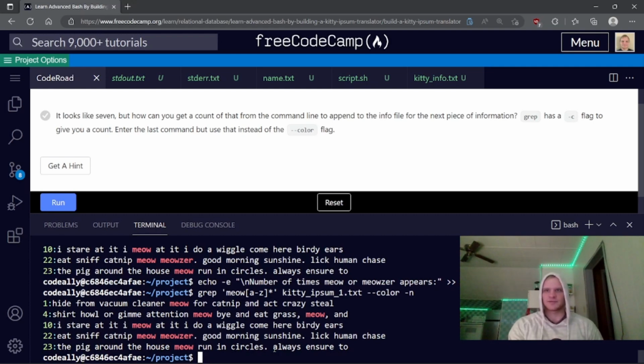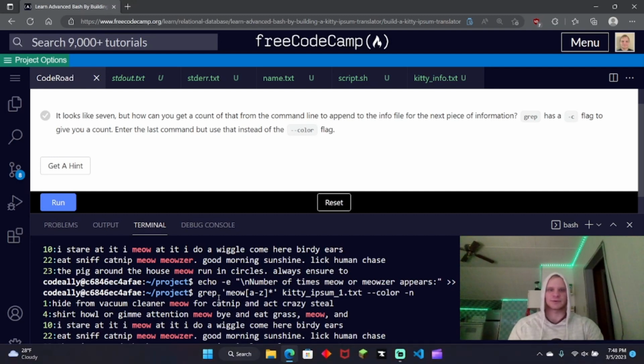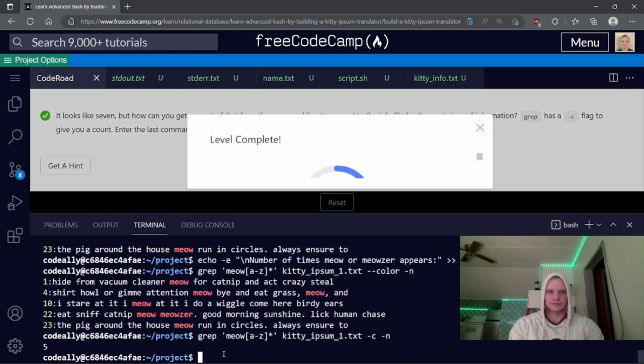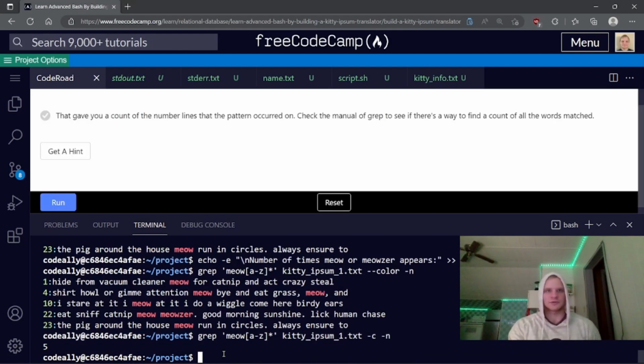For the next piece of information, grep has a -c flag to give you a count. Enter the last command, but use that instead of --color. All right, so -c is for the count, I'm guessing. So instead of --color, just do -c. 5. That gave you a count of the number of lines that the pattern occurred on.